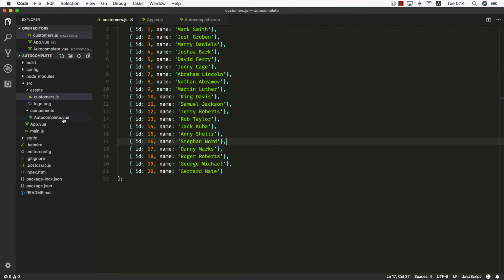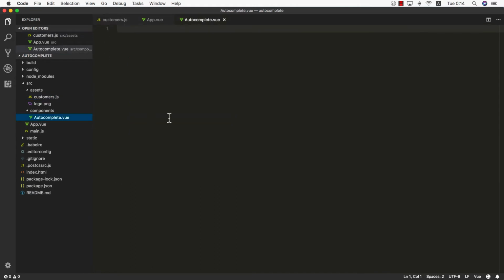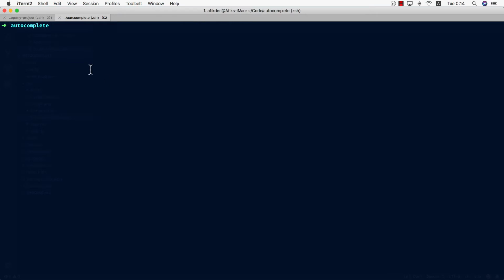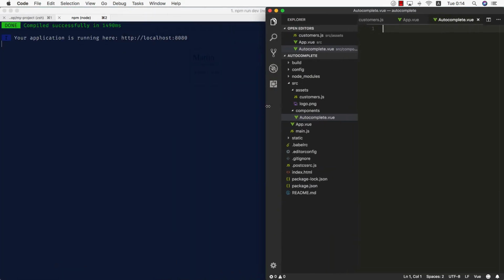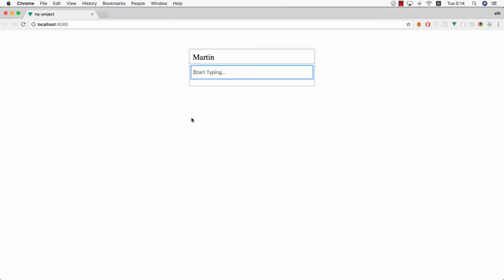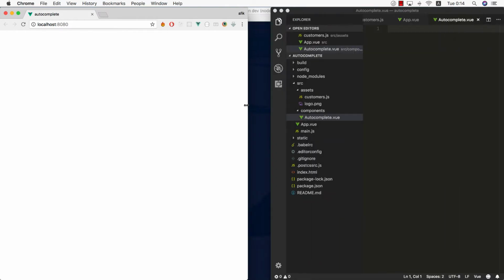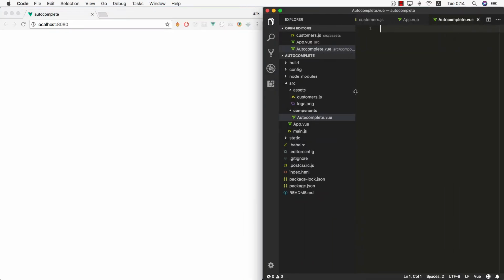I'll go into my autocomplete.vue. You know what, before that, let me initialize my project. Go here and do npm run dev. Okay, I want to work side by side, so I have this on one side and I'll have my browser on the other side. Refresh the page and I have nothing, which is exactly what we're looking for. Let's remove the sidebar.